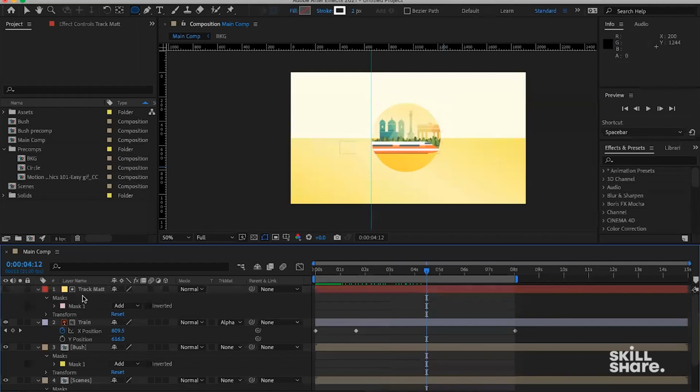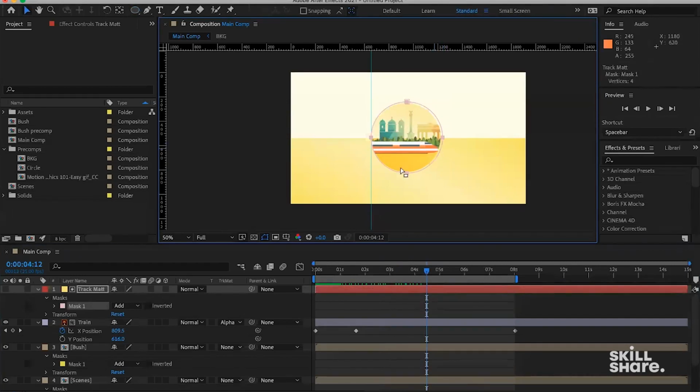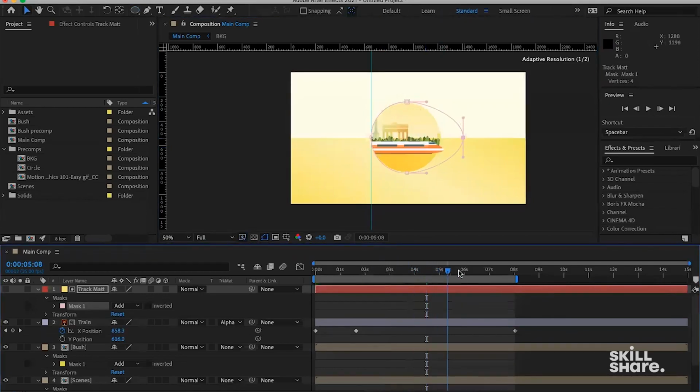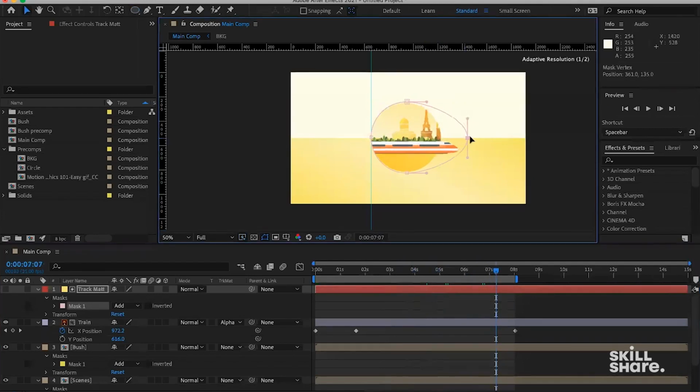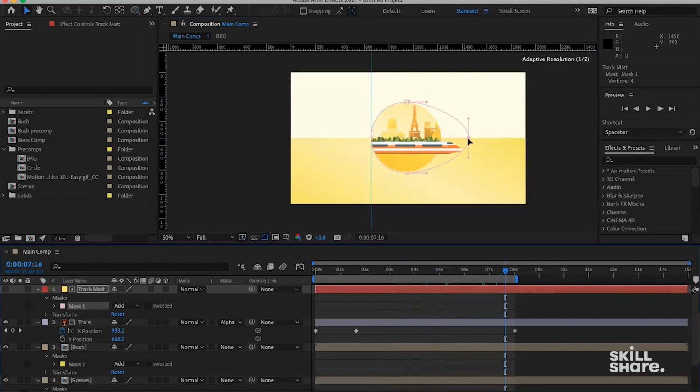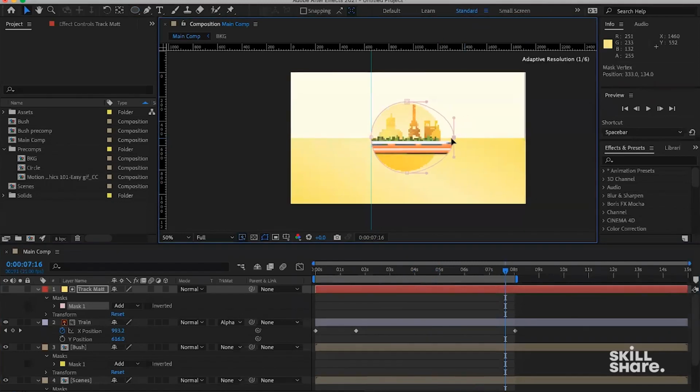So now what I want to do is change this because I don't want the train to be cut off from the head here. I just want to click on this anchor point on the mask of the track mat and then drag this over a little bit more so that when the train travels outside the circle, it's still showing up. Drag it even more. So if I move it inside, you can see. If it's outside the circle, you cannot see.